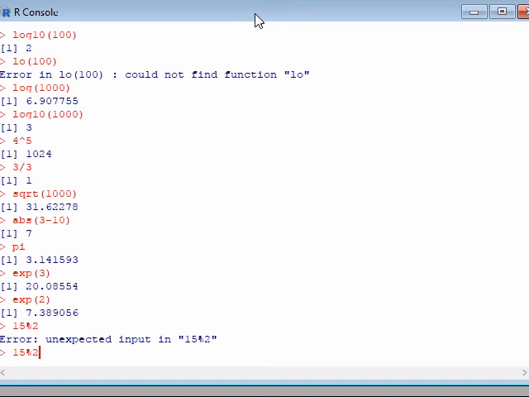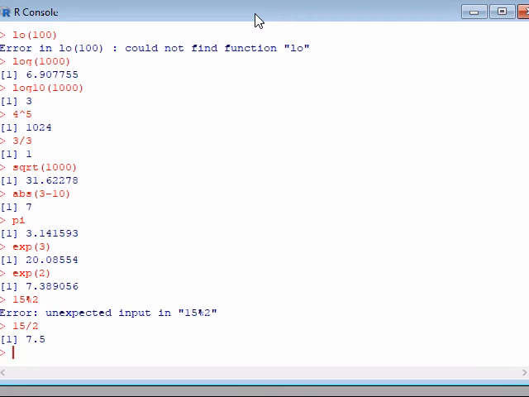Let's take this way. 15 divide by 2. We know it is 7.5. Now we take 15 modulus of 2. Let's check this one.